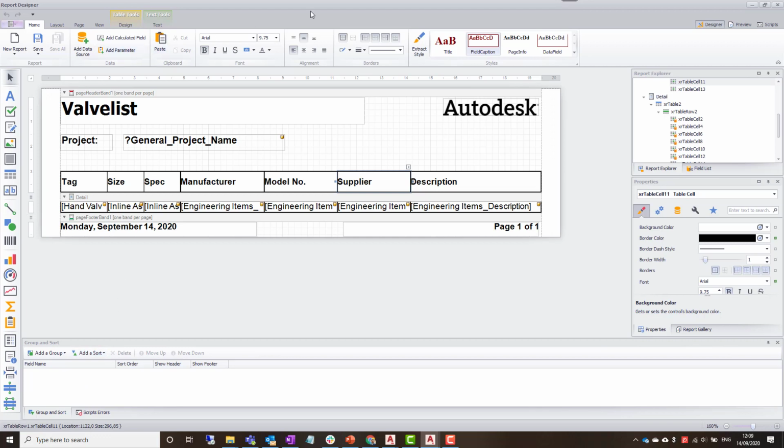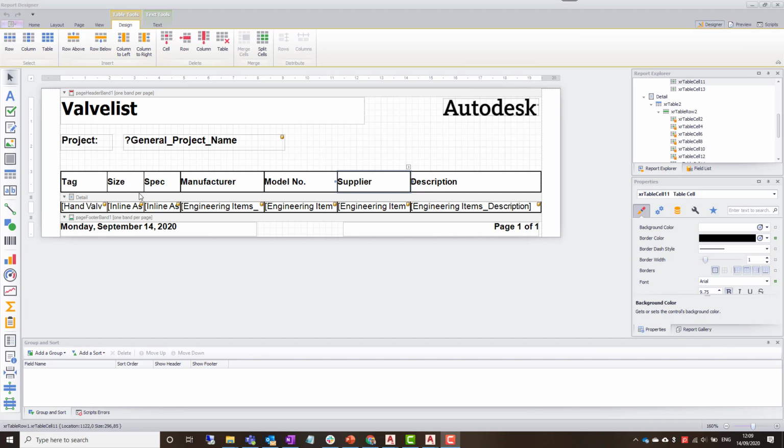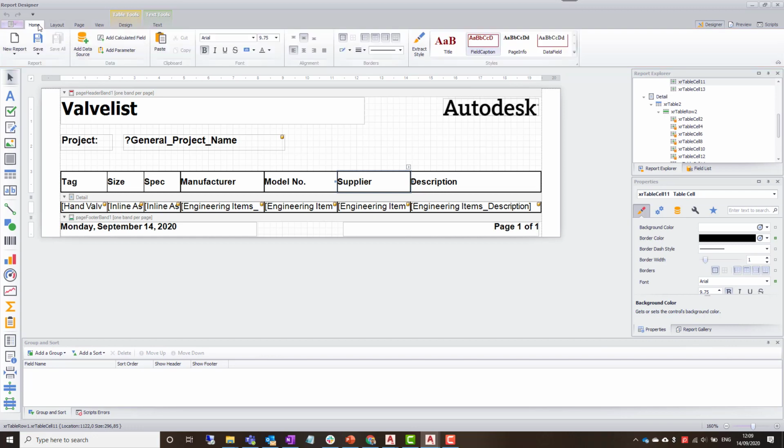At the top as well, and you'll see here now that I've got a table selected, a table context menu and a text context menu as well. So be aware there are contextual menus in this version of Report Designer. At the far right hand side at the top, you'll see there is the Designer button, a Preview button, and a Scripts button. Designer is the view we're in right now.